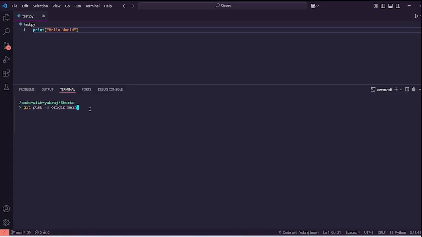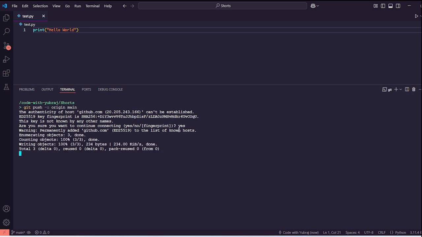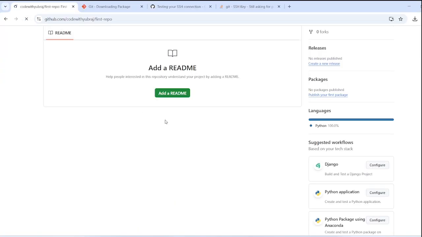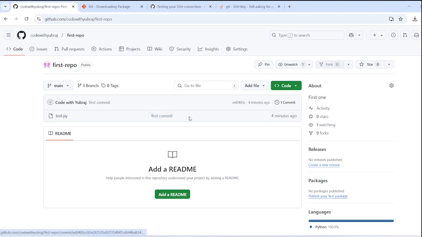Let's hit enter. It's going to ask if we trust this one or not, so just say yes here. Then the SSH key will be added to our machine and boom, our first push is done. Now go to the GitHub repo and reload your repository, and see there is a tester file which says first commit. Congratulations, you have successfully set up Git and also added the SSH key to access all the repositories of your GitHub.